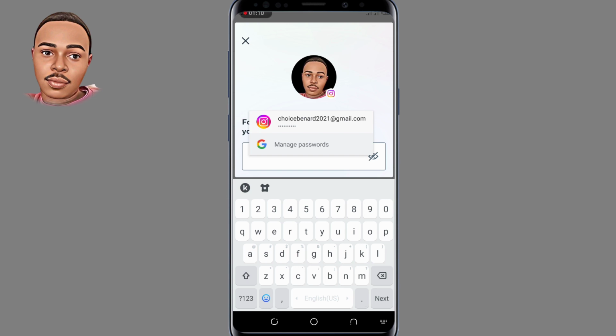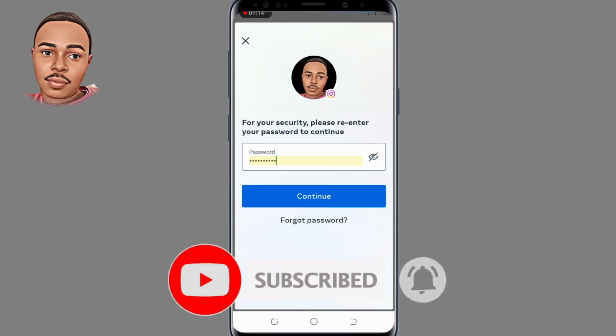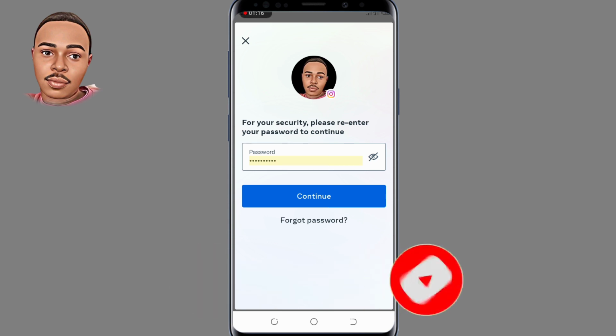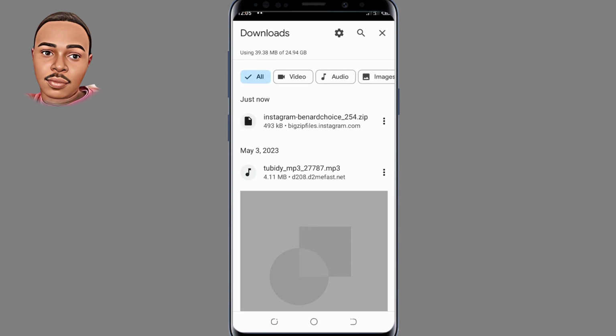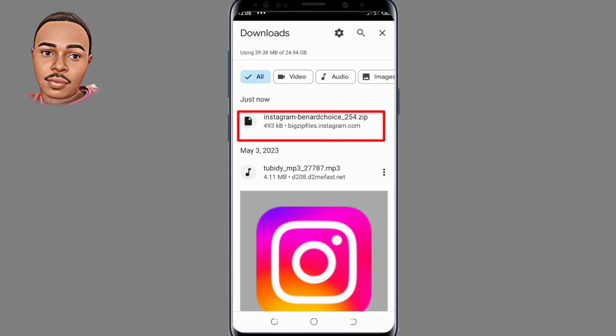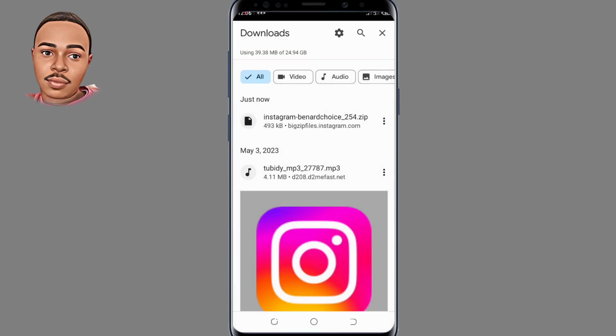So guys, we're prompted to submit your password. Submit your Instagram password and then tap on continue. So wait for a couple of minutes, maybe 1 minute. So open that file, that zipped file, tap on it.